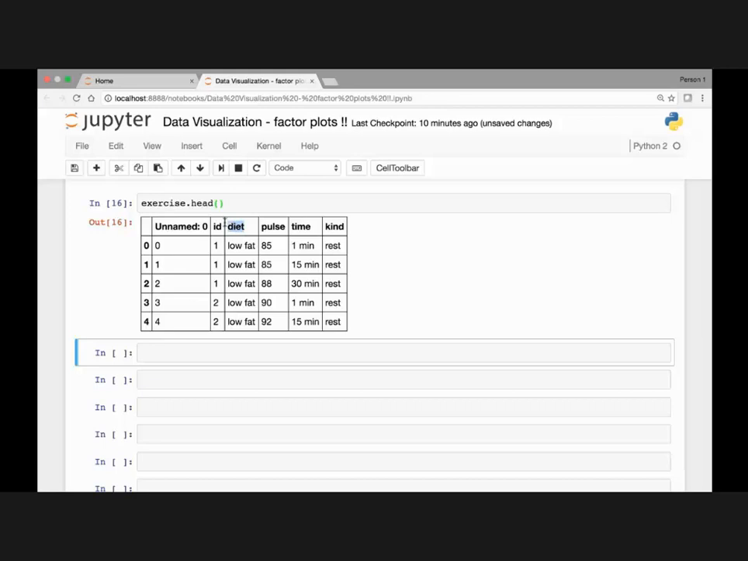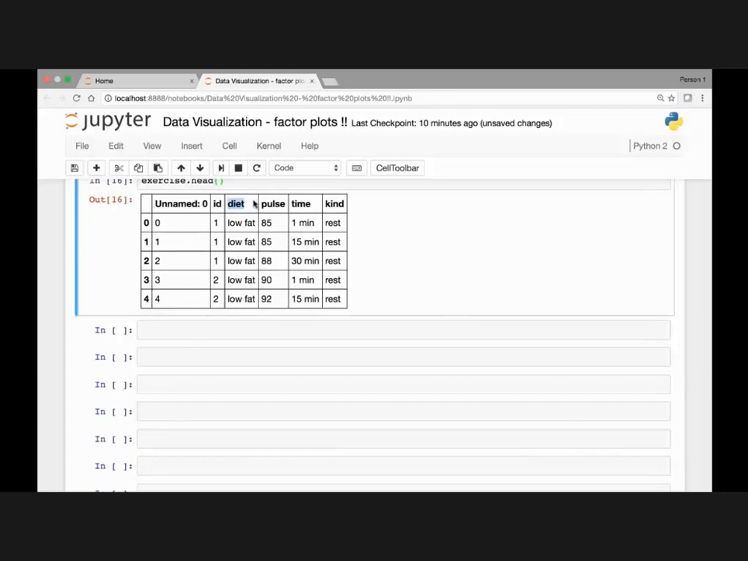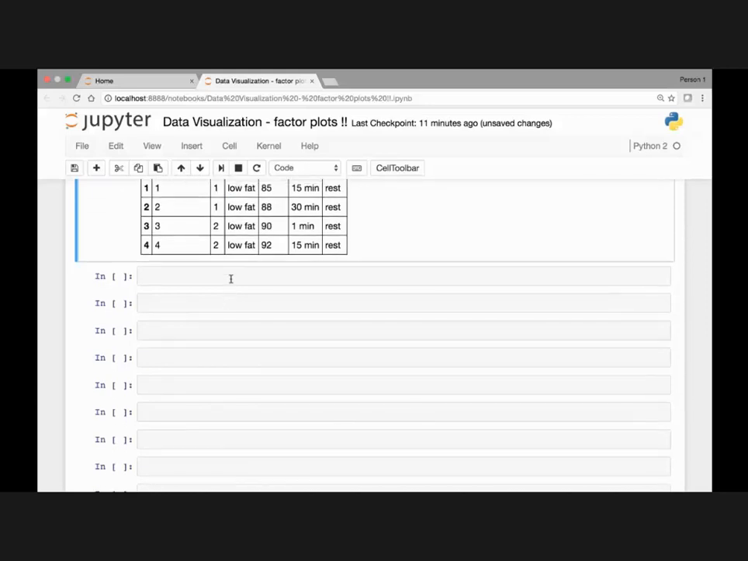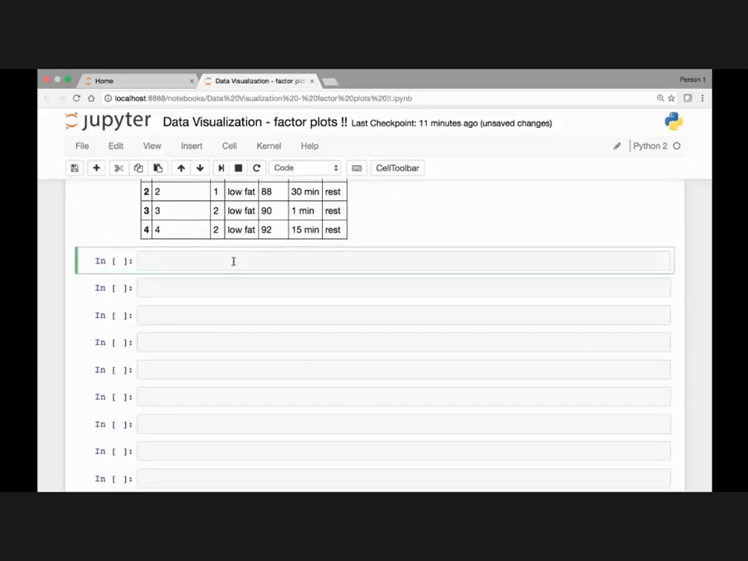So here we have diet. We have two different kinds of diet, low fat and no fat. We can pass another attribute to show the kind of diet. For that, we can use the column attribute.